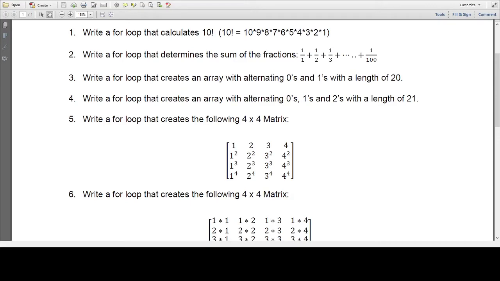Homework 8, number 5. In this problem, you're asked to write a loop that creates the following 4x4 matrix: 1, 2, 3, 4 in the first row, 1 squared, 2 squared, 3 squared, 4 squared in the second row, then cubed in the third row, and to the power 4 in the fourth row. Okay, let's go to MATLAB and see how we're going to approach this.